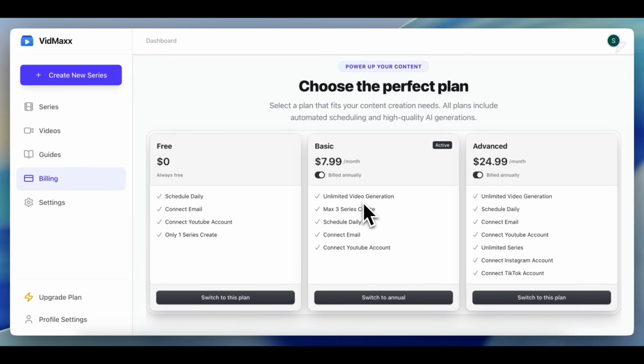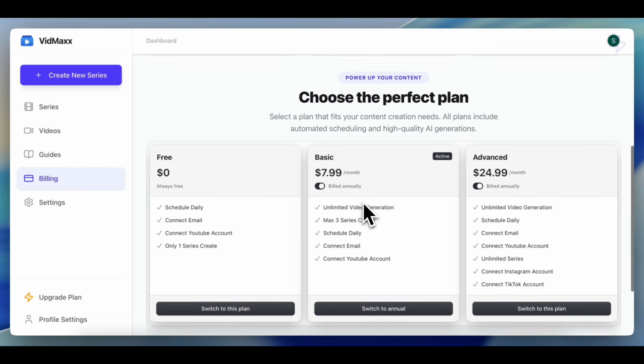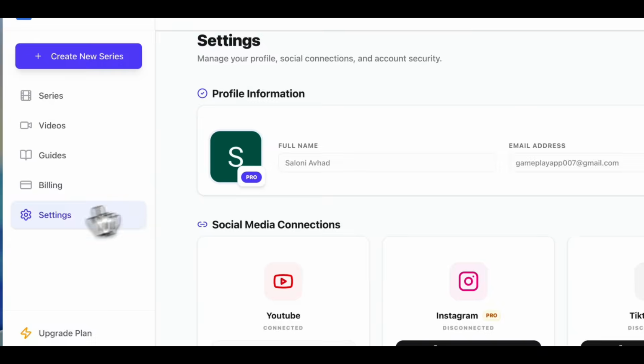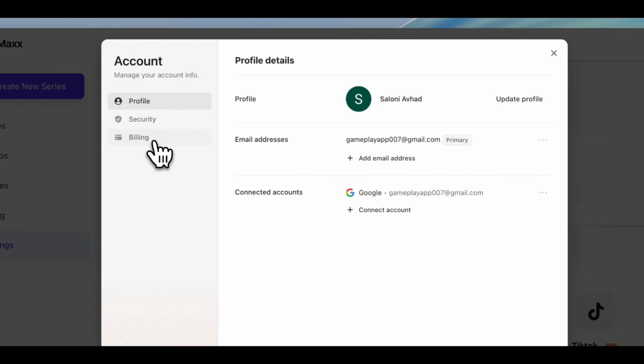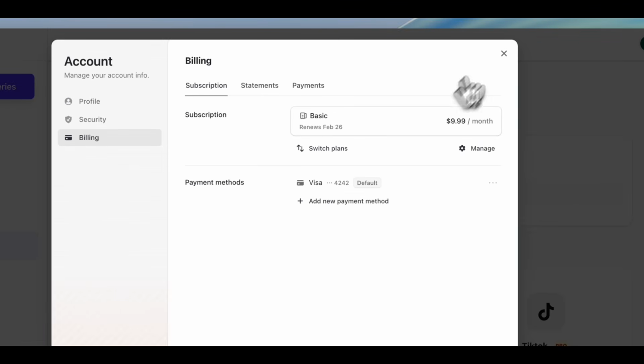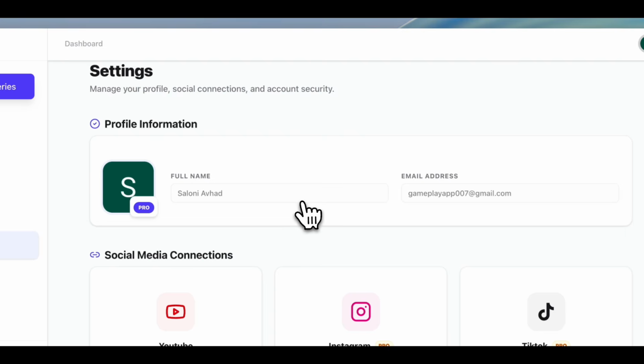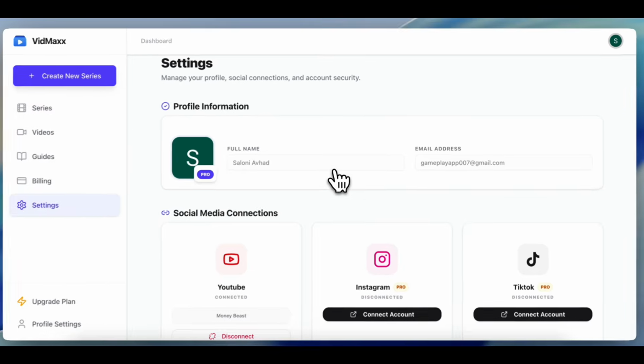Within just one line of code, it will add a payment gateway inside your app. And then you can simply manage your billing by going to the Clerk component, clicking on manage account, and you can manage all your billing in one place. You don't need to write any code because Clerk is taking care of everything.